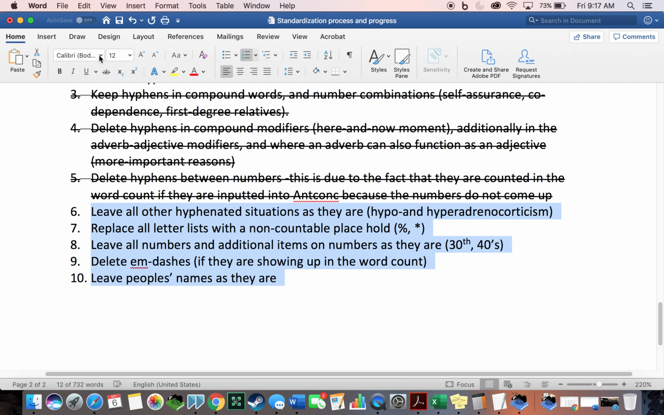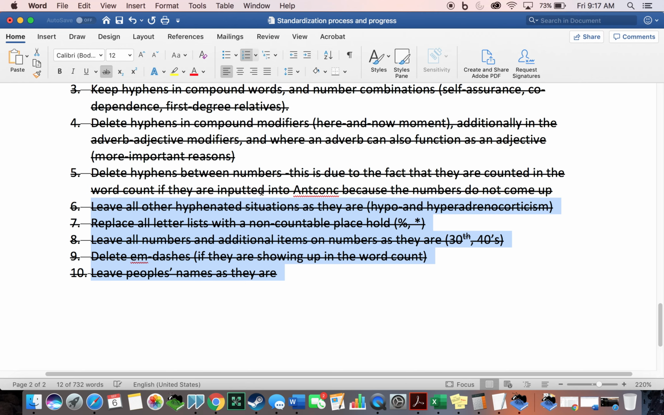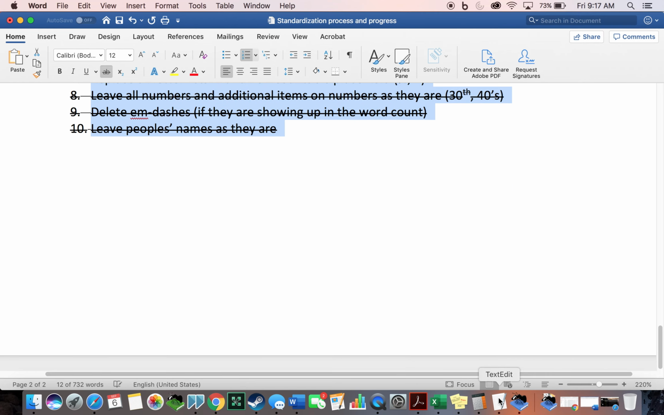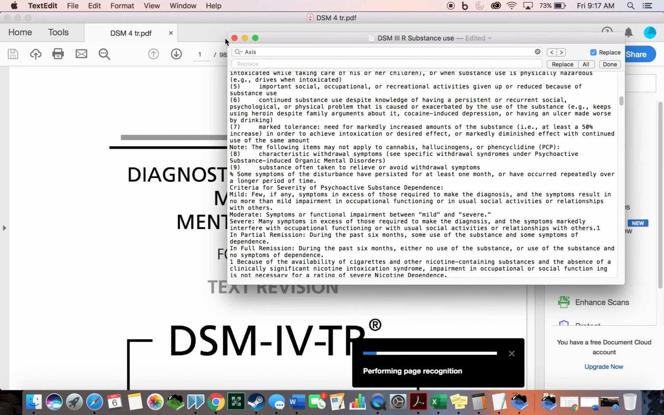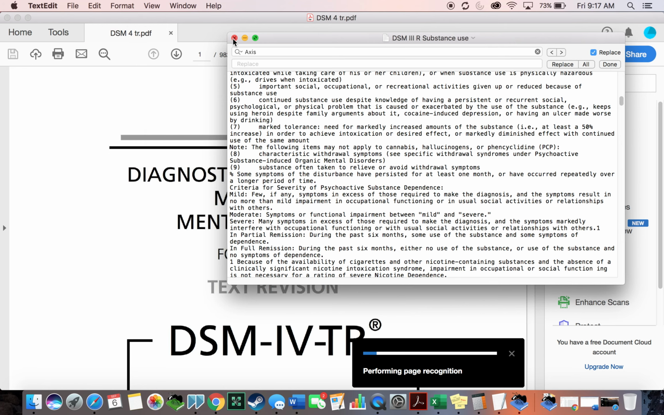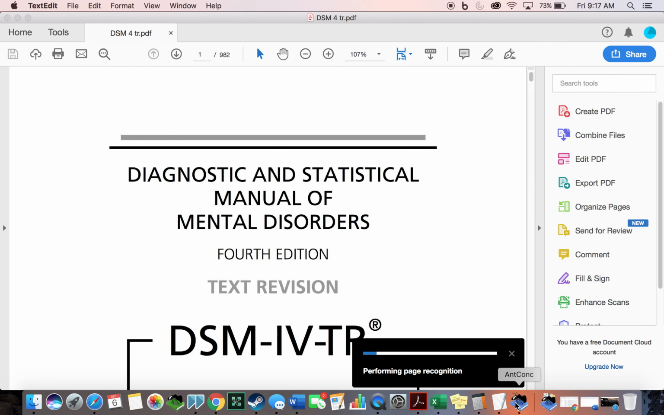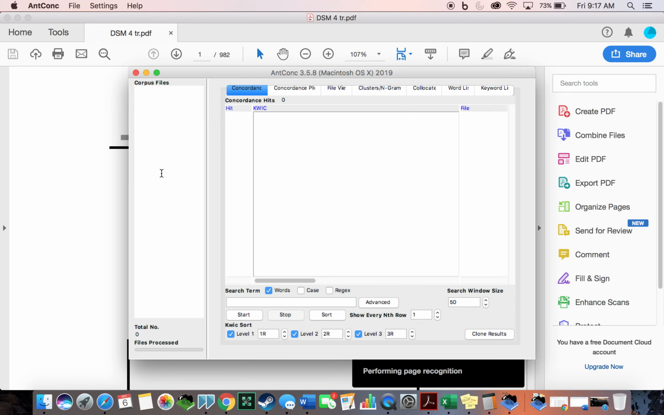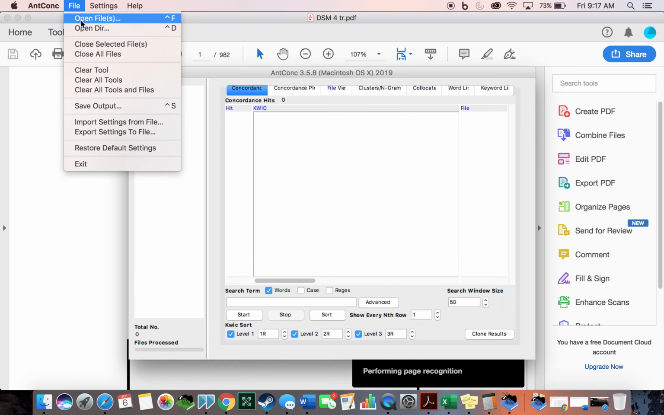Most of these won't have M dashes. So I'm good to go on that. Okay. So let's say I've done this one. It's all good to go theoretically, right? I'm going to save it. DSM3R. And I'm going to open my AntConc. Here, I'm going to go ahead and open a file.